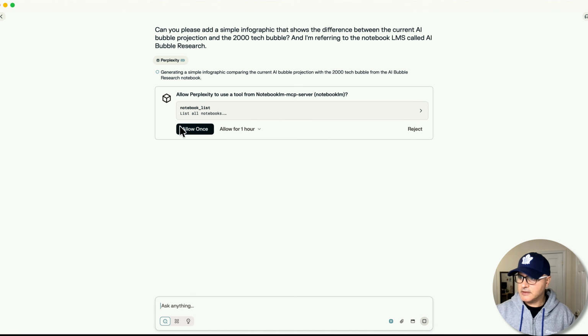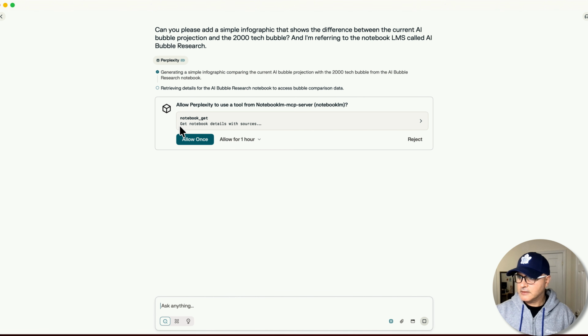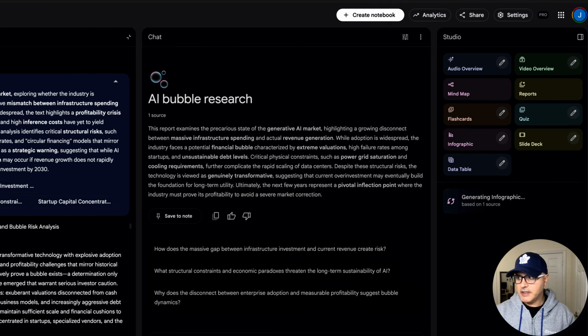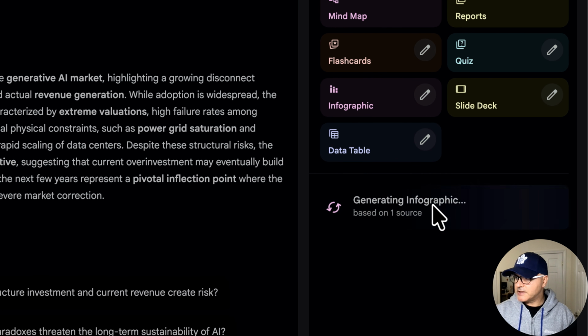Okay, so it's going to list. And it's going to get. And it's going to create a notebook infographic. So it's going to create an infographic now. And if we jump quickly into the page, you see it started generating it.